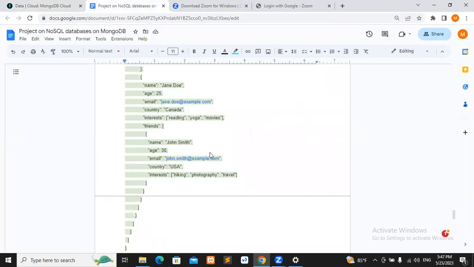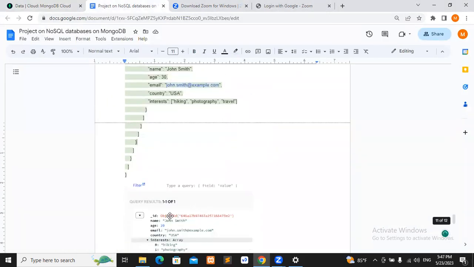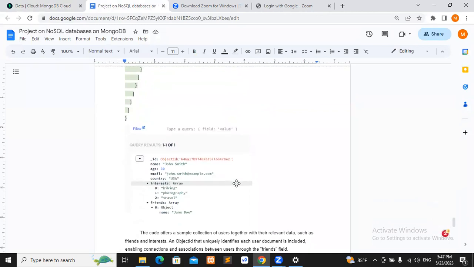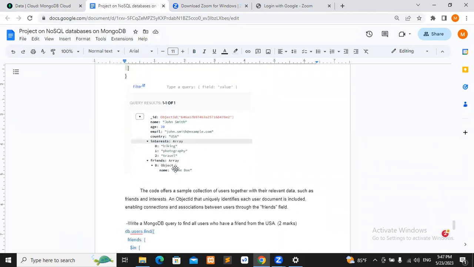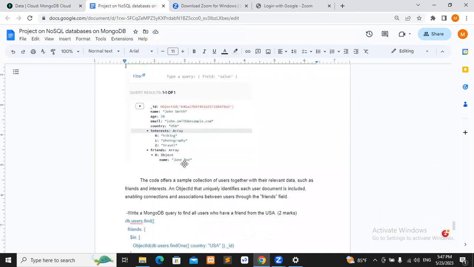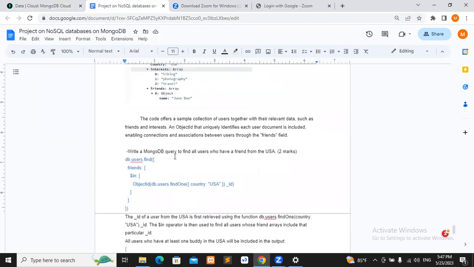For this specific query, as you can see, here is the output. This code, I'm referring to this code, offers a sample collection of users, as I mentioned. So we have a set of users along with their names, emails, friends, their interests, and so on. We have a question that's asking to write a MongoDB query to find all the users who have a friend from the USA.